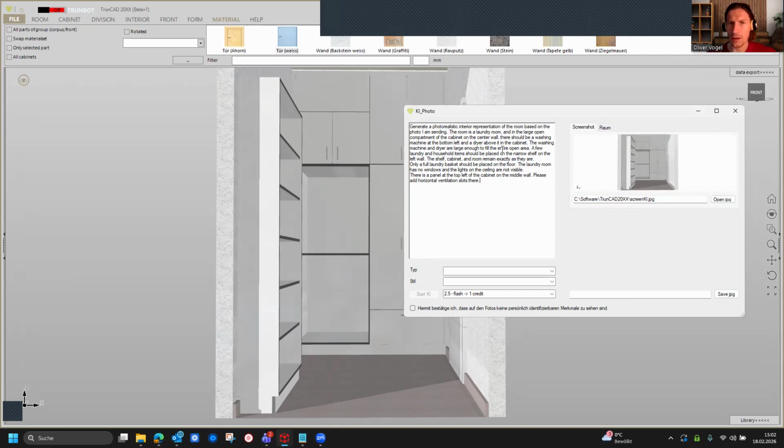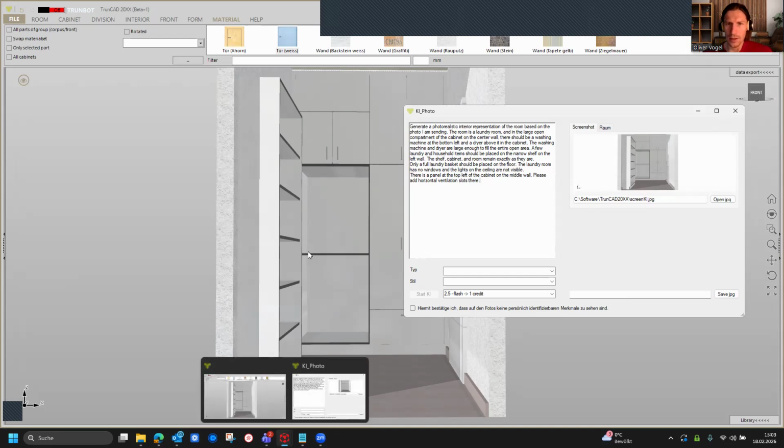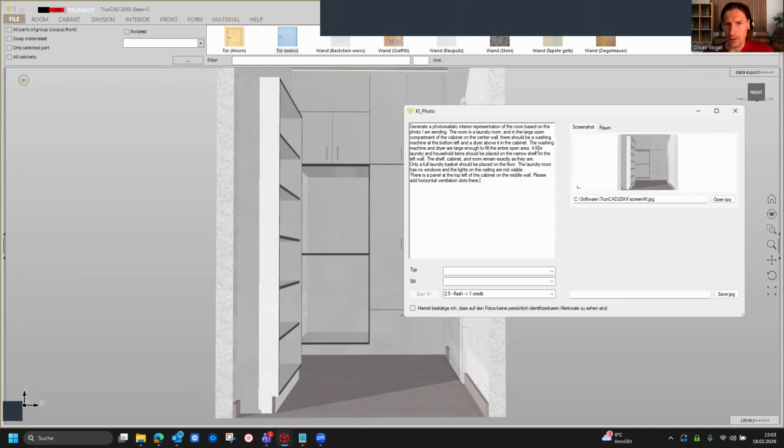So a few laundry and household items should be placed on a narrow shelf on the left wall. Yeah, here we want to have something in it. All right. Then, the shelf, cabinet, and room remain exactly as they are. Yeah, we don't want to have any changes made by the tolerance of the AI. So only a full laundry basket should be placed on the floor. Yeah, so that we have something for photorealistic.